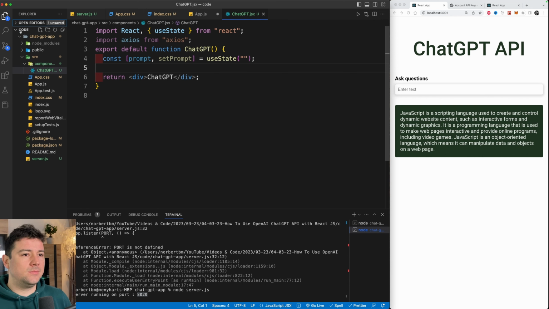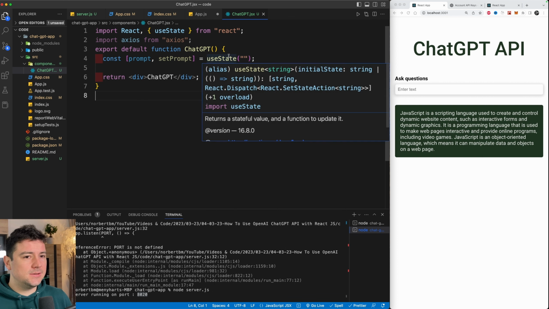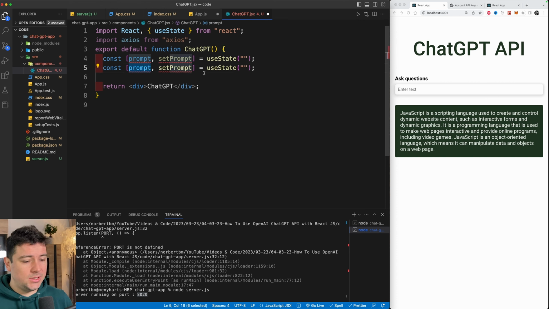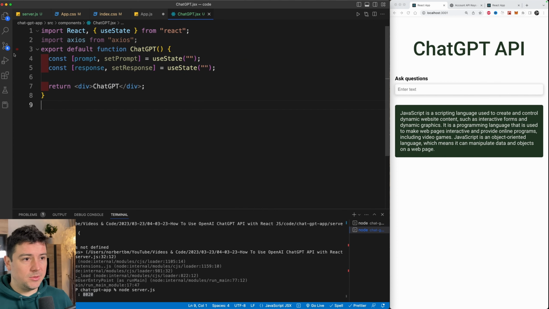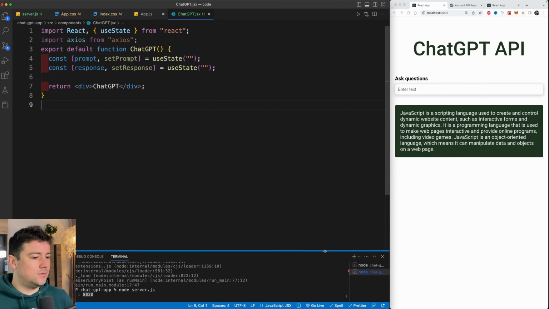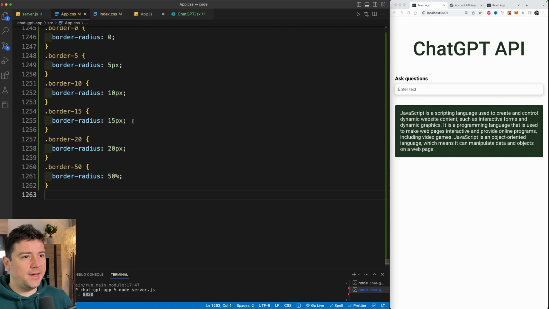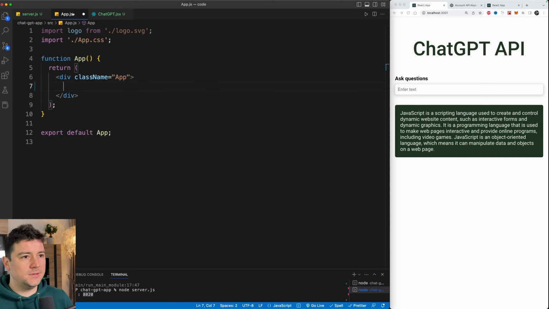Now, let me close this one up. When we're sending this, we're setting something. We're setting a prompt, and then we will need a response. So I'm going to copy this and change this to response, and also setResponse. Just an R there. And this is what we're going to get back, a response. Now let me close up the left part. Also drag this down to the bottom. Now let me also import this ChatGPT into our app.js, close this up, and our app.